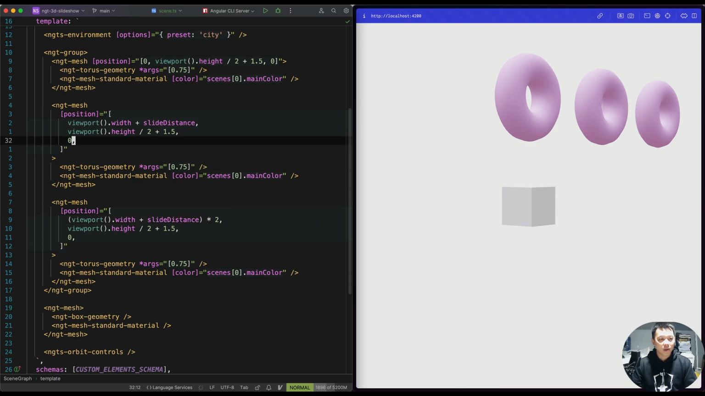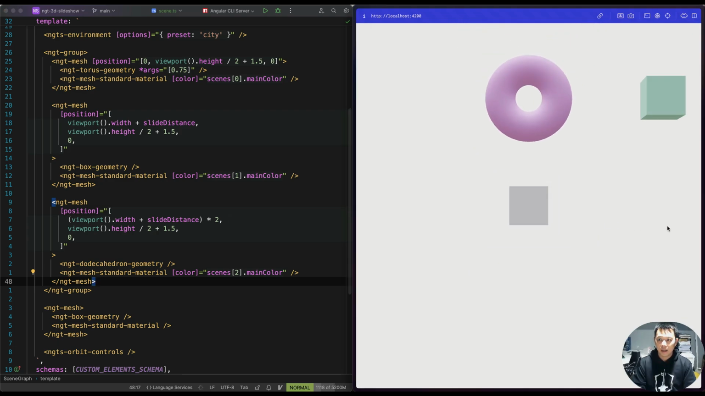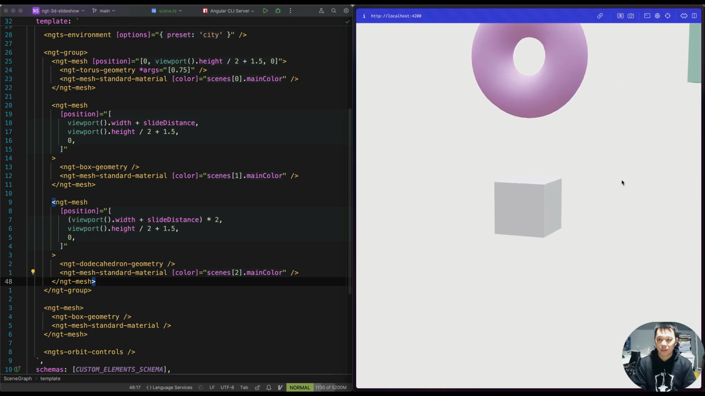So now for the second one, we're gonna use just the box, right? And we don't need this anymore. And we're gonna use the second scene color. And for the third object, we're gonna use this geometry. Of course, we don't need the args, but we're gonna use the third scene color. And now we have these 3 objects. Pretty cool.